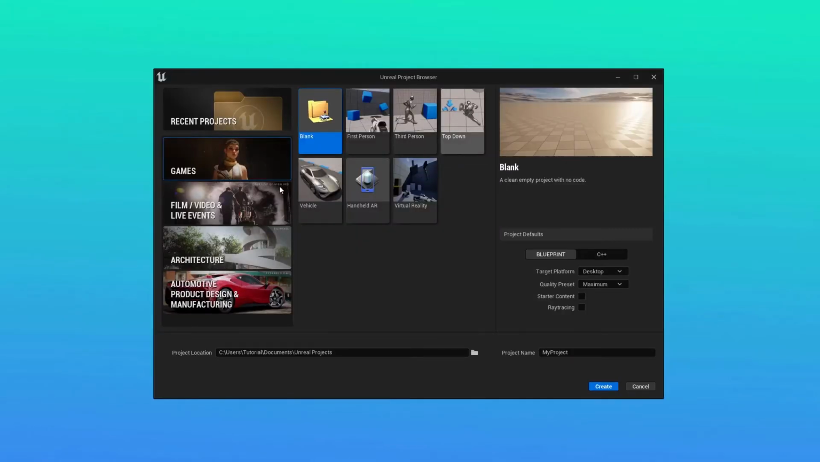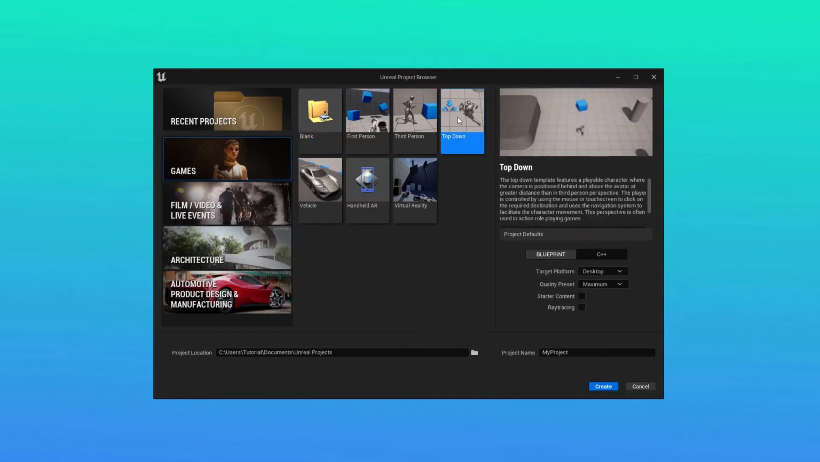We'll use a template to set up the plugin. I'm selecting top-down, but you can choose another. No matter which template you're using, we'll want to change the target platform to mobile instead of desktop. I'll name my project Leia Setup, and we can press Create.